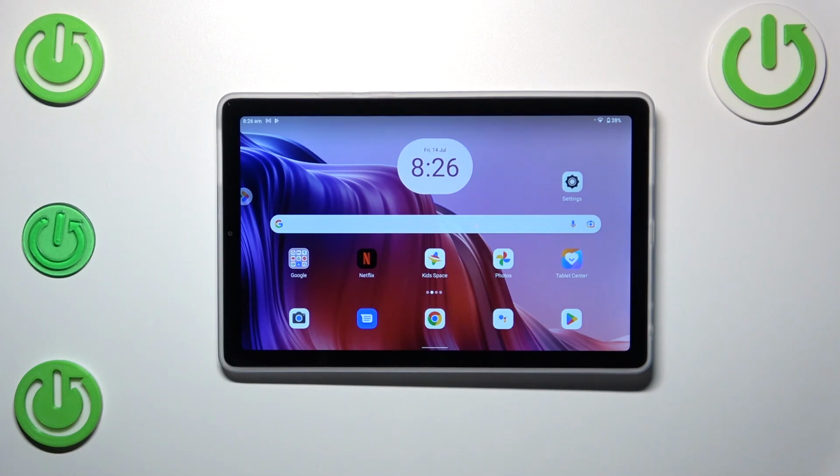Hi everyone, in front of me I've got a LENOVO Tab M9 and let me share with you how to change keyboard language on this device.